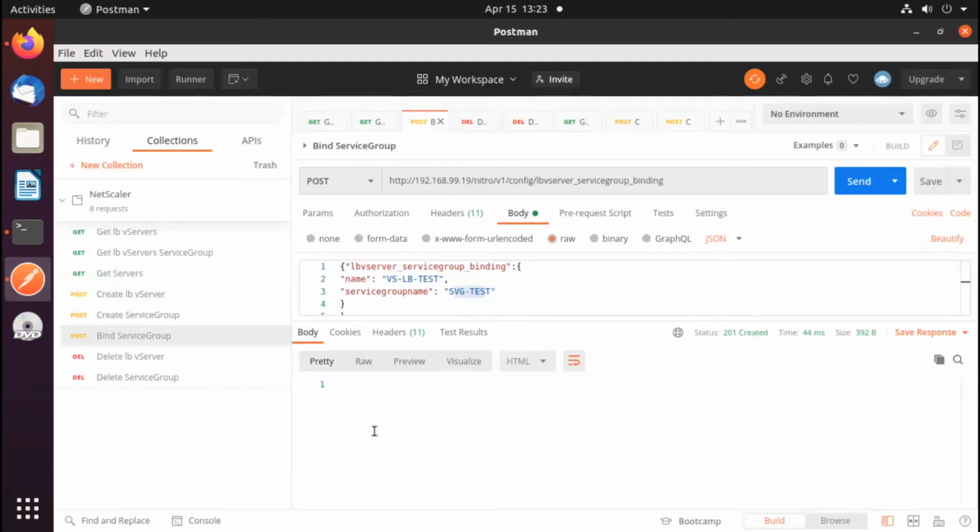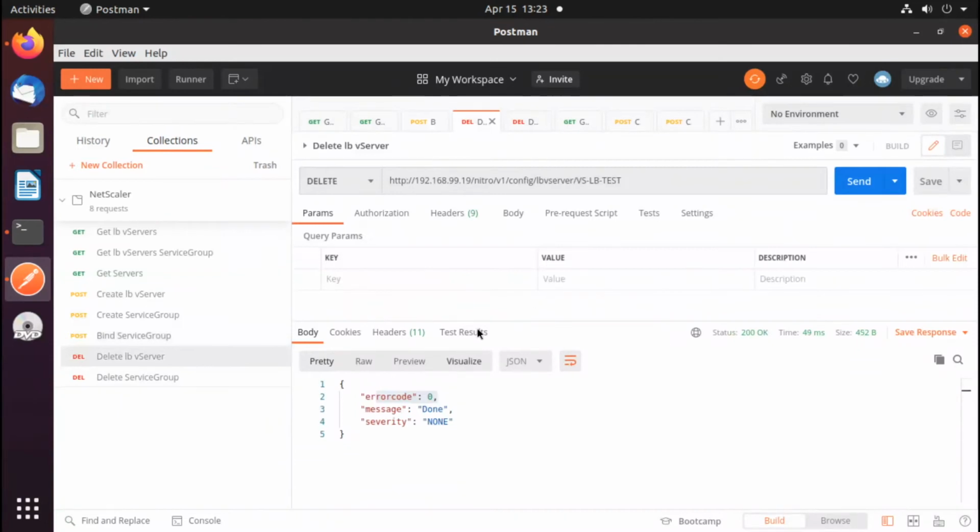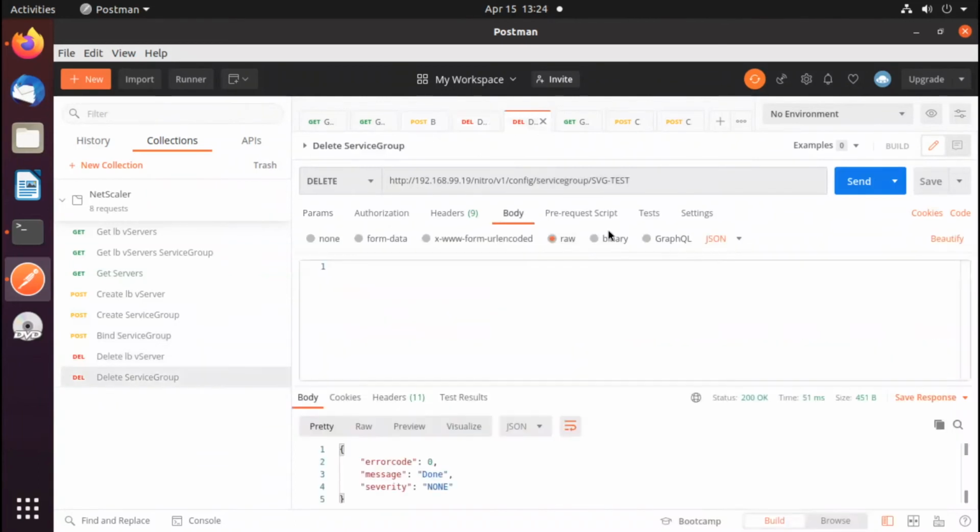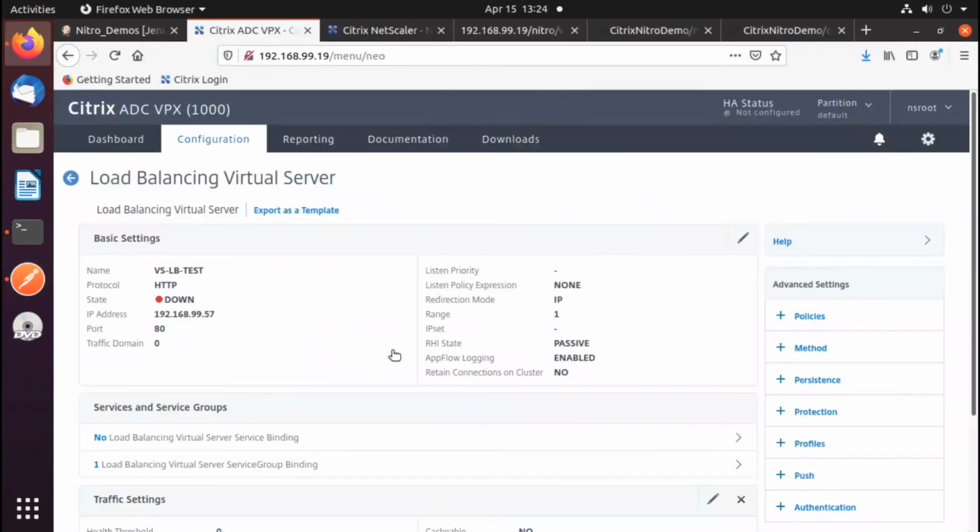Similar to creating, we can also do deletions from the API. So we can delete that LB vserver we just created, VSLB test. Go ahead and send that. We can see a 200 OK, meaning it's successful. And we can do the same with the service group. So let me go ahead and send that as well. 200, successful. If I come back over here and refresh, they're gone.